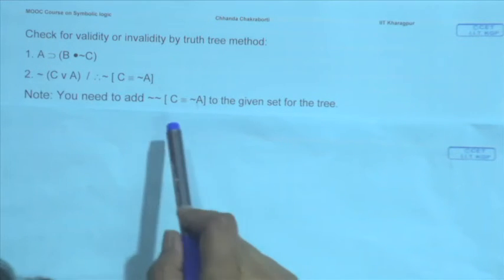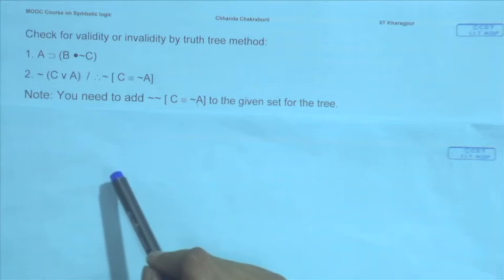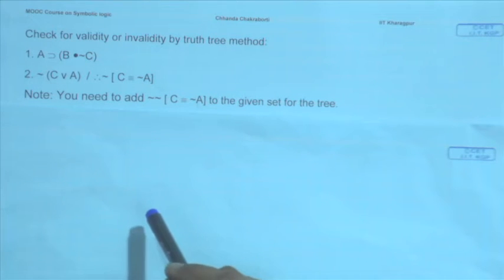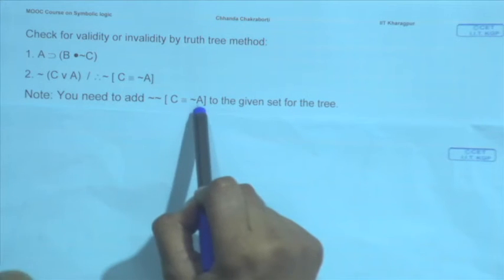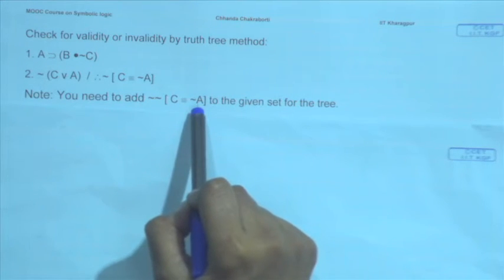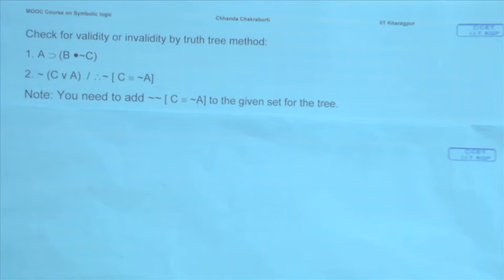When that is negated, what you are going to have is tilde tilde C triple bar tilde A, and that has to be added to the given set for the tree. So, now you are checking whether 1, 2 and this new statement is going to be a consistent set or inconsistent, whether it is going to have a closed tree or an open tree, and accordingly you can tell whether the argument is valid or invalid.